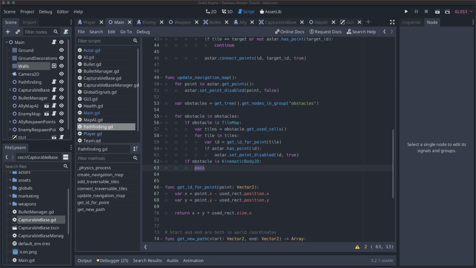And we'll need to update it based on that. So the way we do this is going to be slightly different from how we did tile maps because we don't have to find the tile coordinates first. We just need to convert from the world coordinates of this kinematic body 2D into our grid coordinates itself.